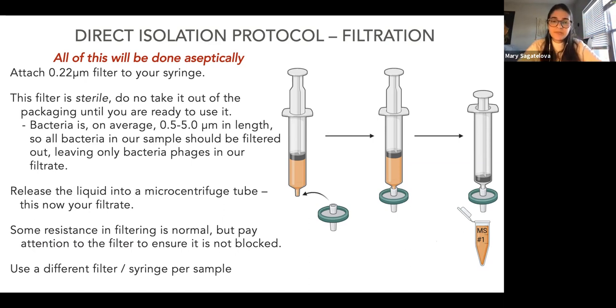Okay, so the reason that we use a filter is to filter out any bacteria. Bacteria on average is about 0.5 to 5 micrometers in length. So all bacteria in our sample should be filtered out when we use a 0.22 micrometer filter, right? They're too big, they won't pass through. But phages, they're a lot smaller, they will filter through.